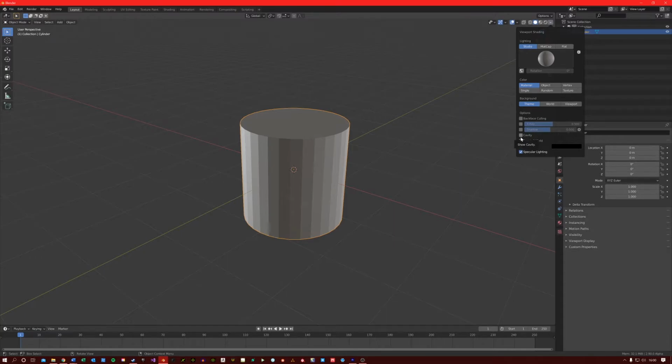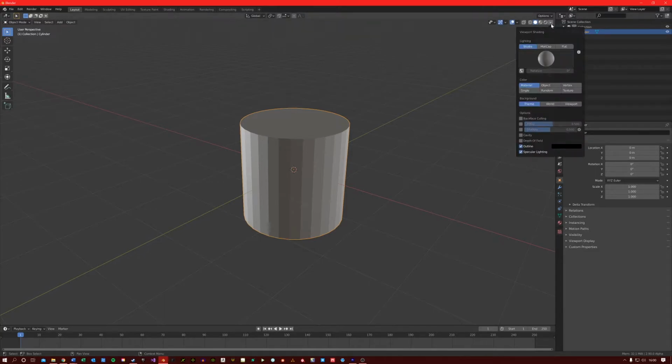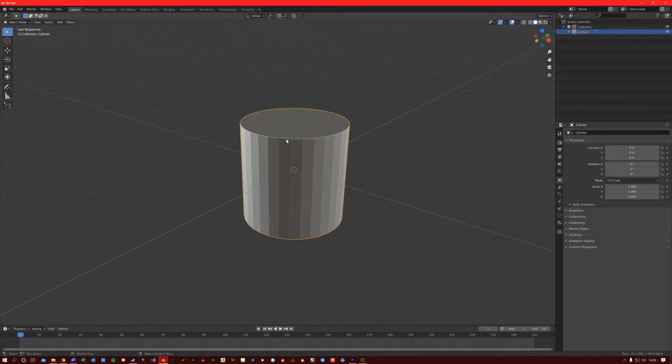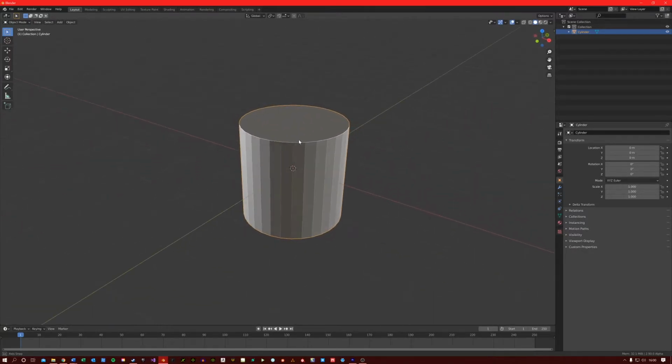There's also an option down here called cavity. If you click this, it will make the edges appear sharper. So, before I do this, have a look at the edges here. If I turn the ridge up, you can see that the edges appear a bit sharper, so you can see a bit better what you're doing.